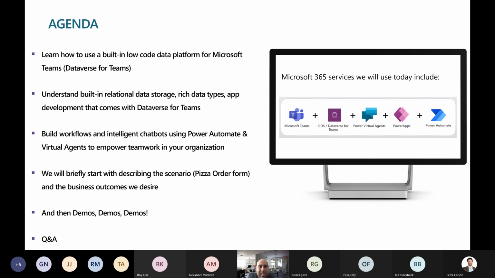And we want you to understand the built-in relational data storage, rich data types, and app development that comes with Dataverse for Teams. You guys are coming from the SharePoint stack, a lot of you, and you've been working with it for years. I don't know how many times you've gone into a customer and seen lookup after lookup on columns and lists, and you basically ask the customer, you should have built an application for this.